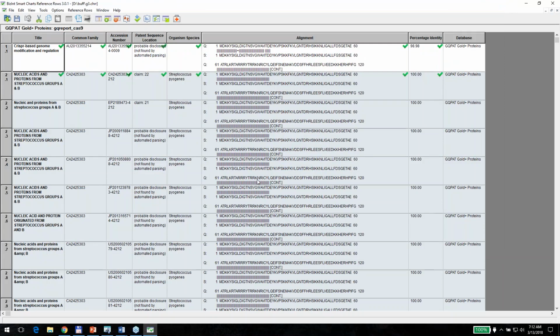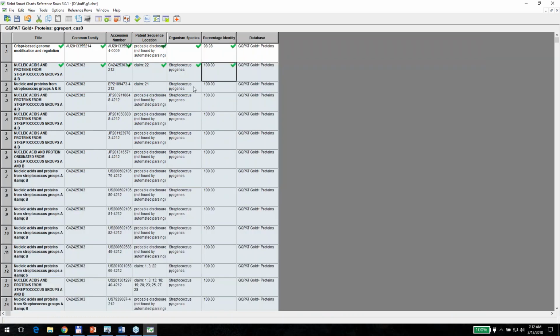So let's go back to reference rows and let's build something a little bit more useful. One thing I'm going to do is get rid of the alignment at the moment because I have a better way of showing this to you. I'm going to just use this hide column button up here. And what I want to do is build what we call a subtable, basically a collection of columns that are linked together. And I'm going to do that under the Tools menu. It says Create Subtable from Columns.